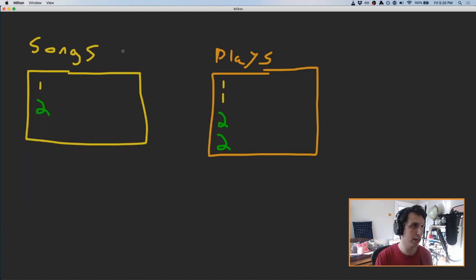scan 2 parts of the disk. We've got to scan once here to try to get all of the songs with ID 1. And then we've got to scan twice over here in the plays table to get all of the plays with song ID 1. So that's 2 scans. Maybe we want to do better.